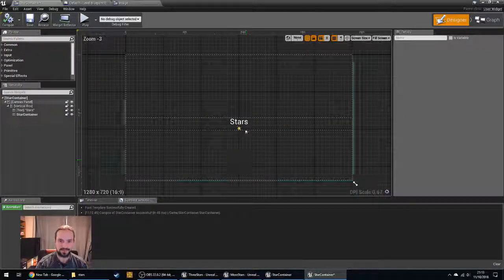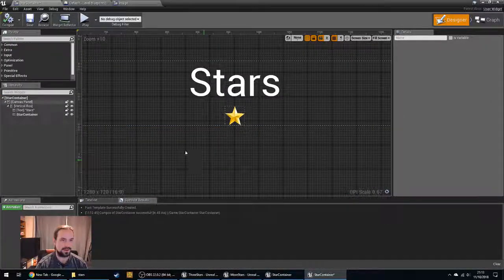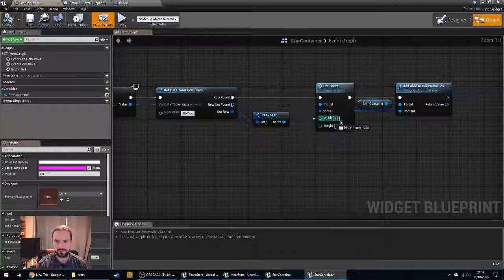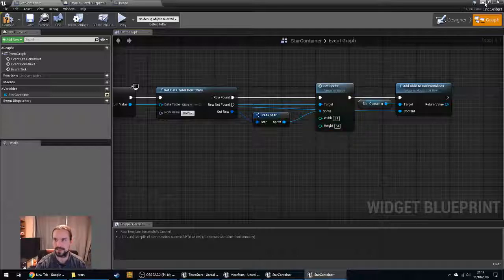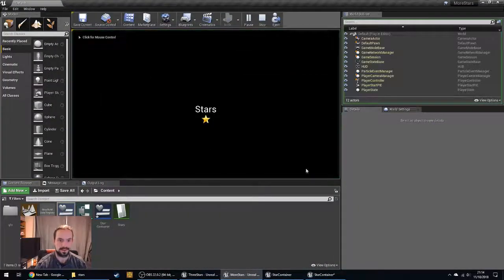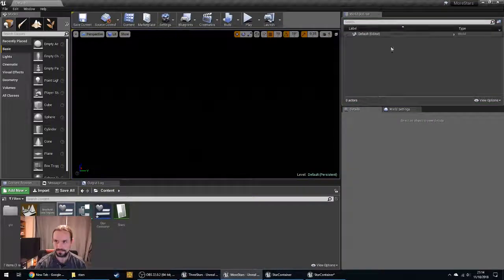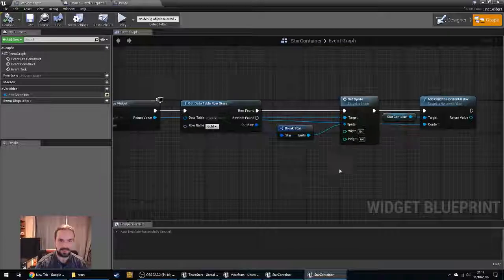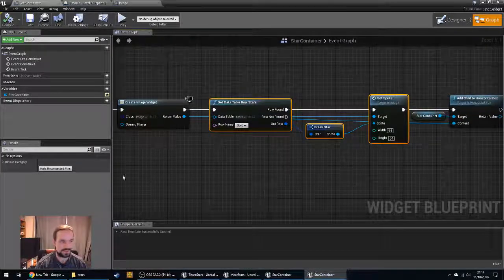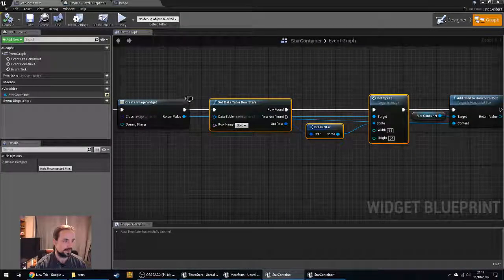Now if we go back to the designer, we can see a gold star. We'll make that gold star a little bit bigger so that it's sized correctly according to the text. We'll play, and there we go. We can see our one star. So this is obviously hard coding it to be a particular star, and for this demonstration it'll be good to make it a little bit more dynamic.